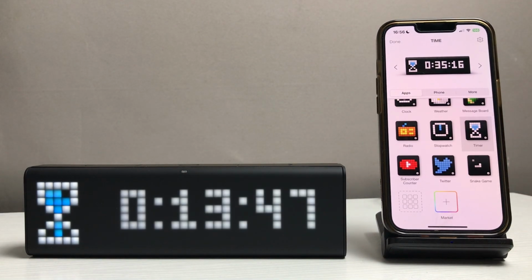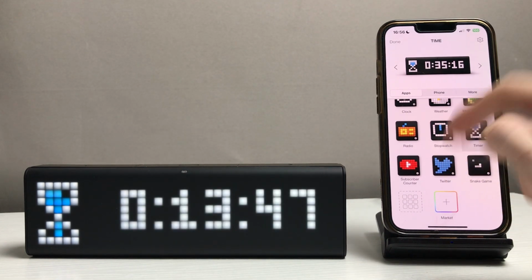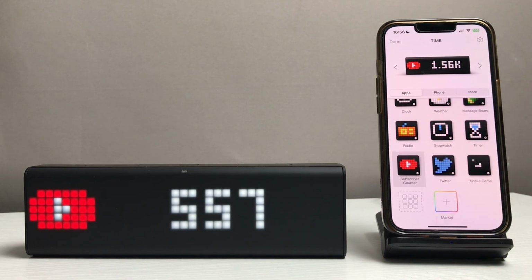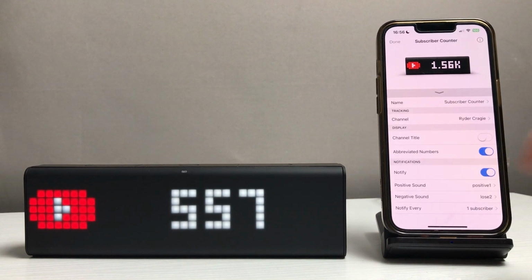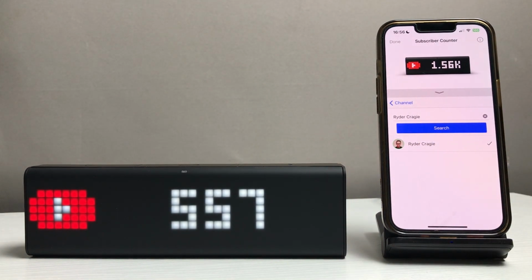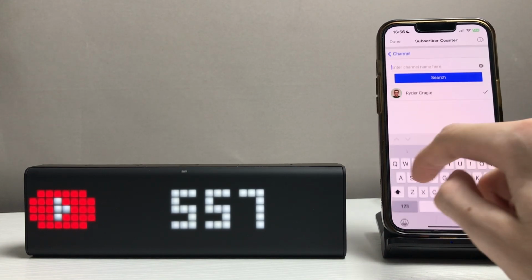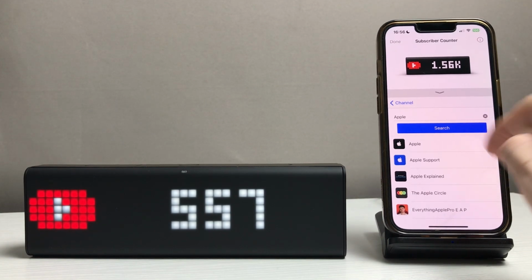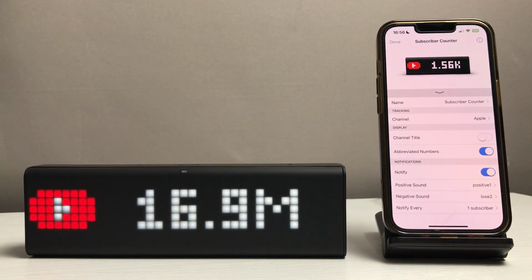And then the thing that you might be most interested in is the subscriber count and the Twitter follower count, which is the main reason why I bought this clock. So if I go into subscriber counter, you'll see it shows that I have 557 subscribers. If I go into that, you can go into the channel section and search for any channel that you want. So say if I wanted to show Apple on there, you could do that. Choose the Apple channel, go back, and it'll show the amount of subscribers that that channel has.